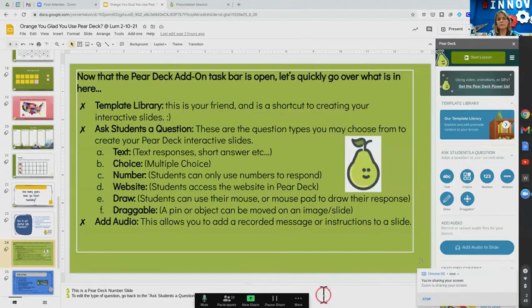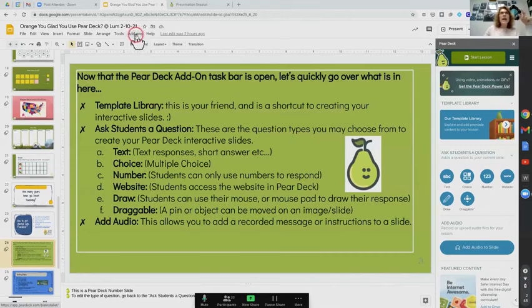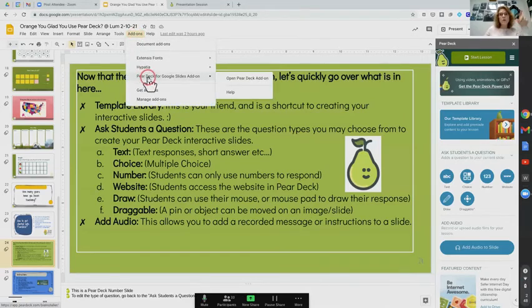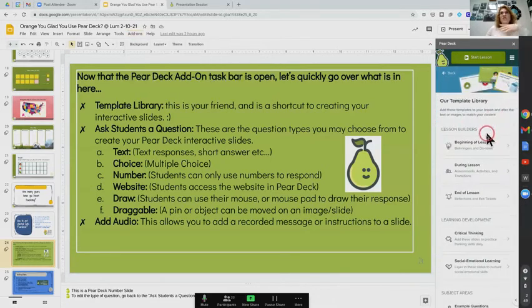Okay, and I'm going to go ahead and share my screen so we can walk you through pieces of the Pear Deck. Okay, so hopefully now in the add-ons for every single slide that you open from now on, you have the ability to make it a Pear Deck. You just need to turn it on. And once you say open Pear Deck add-on, then you're going to have the bar on the right-hand side appear. And this is that template library that I was saying is your friend.